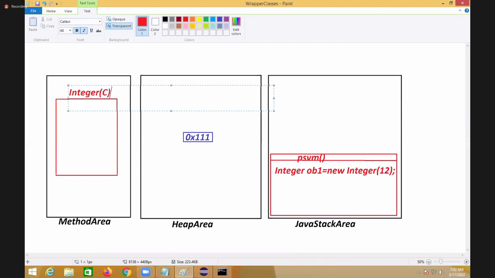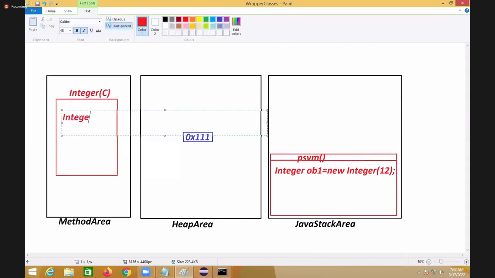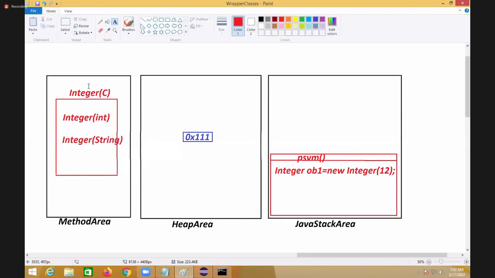This Integer class is having many methods, but we are highlighting two constructors: Integer of int and Integer of String. Now two constructors are there. Here one constructor call is there. Which constructor call now? The int parameter constructor call. Yes or no? Right.